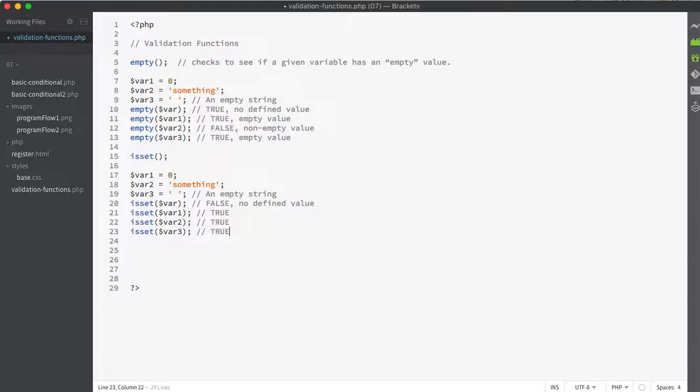And then the final validation function that we use most often is the isNumeric function. And the isNumeric function is going to return true if the submitted variable has a valid numerical value and false otherwise. Integers, decimals, and even strings, if they're valid numbers, can all pass the isNumeric test. So here's some examples of isNumeric.